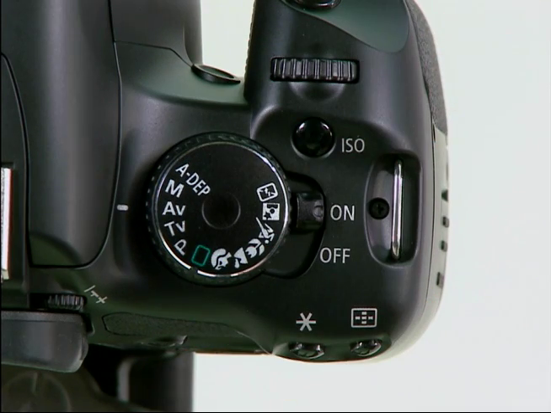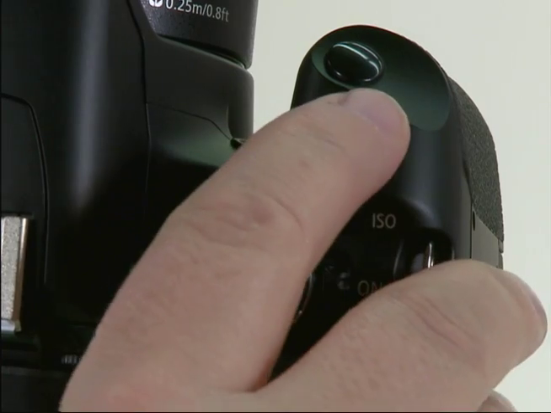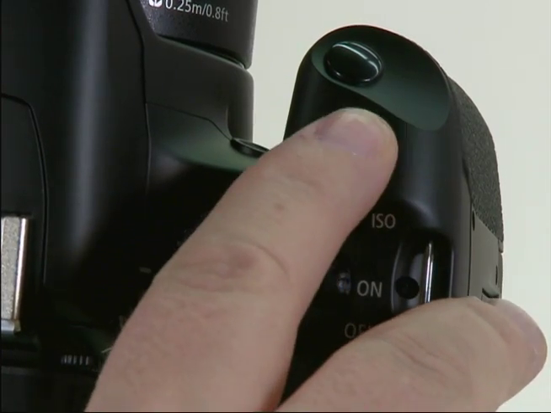The next setting on the mode dial is AV or aperture value mode. When shooting in this mode, you'll set the aperture value and then the camera will calculate the shutter speed necessary for a proper exposure. Select this mode when you want to create a long or short depth of field. To use this mode, set the mode dial to AV and press the shutter button halfway down. Turn the main dial to select an aperture value as you watch the display through the viewfinder. Once you've made your selection, press the shutter button to take the picture.